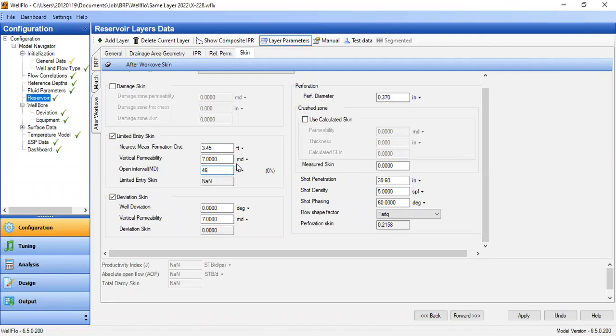30 feet. Now you can see limited entry skin decrease significantly. Previously it is 10. Now it is only 0.87. So by adding 30 feet in addition to the existing perforation interval, I decrease the limited entry skin significantly, so that you can see the productivity index now increase from 1.13 to 4.2.